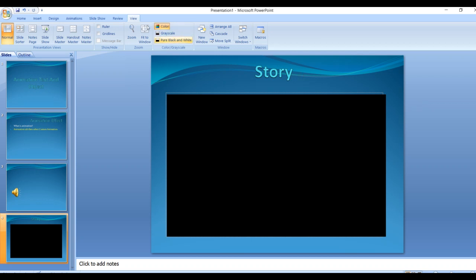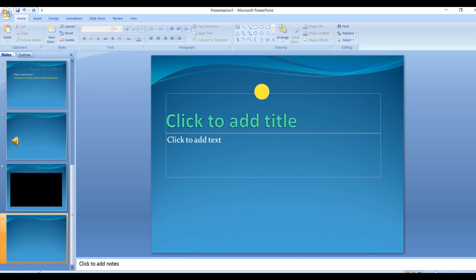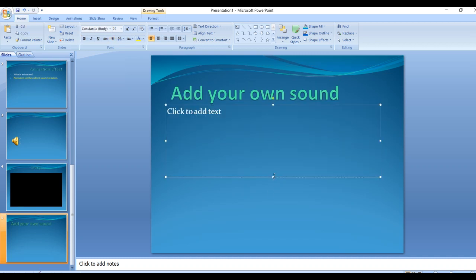Now one more thing you can add on, that is you can add your own sound. So let me select a new slide. Now in this new slide, I'm going to show you how to add your own sound. So how to add your own sound? For adding your own sound, what to do? You just have to go and select the sounds. So where is that sound?